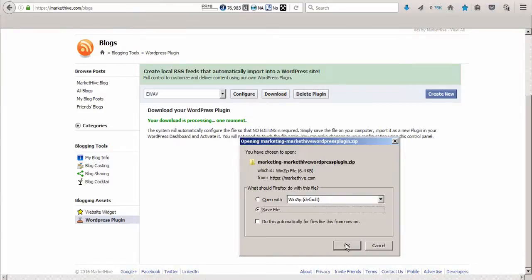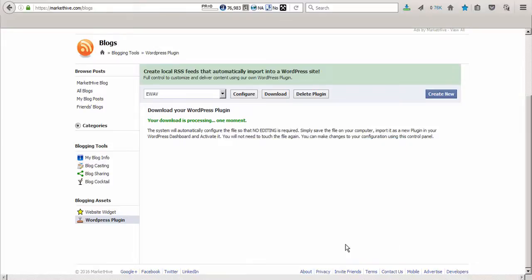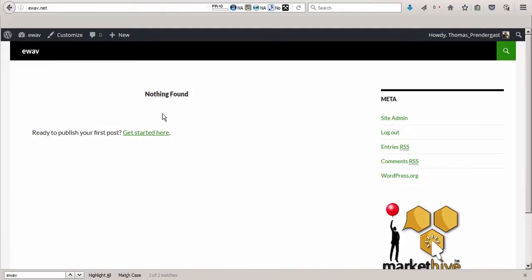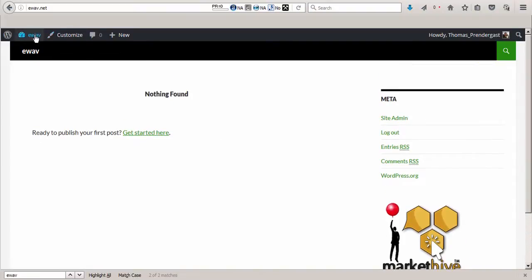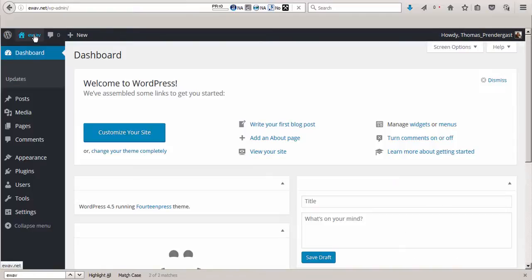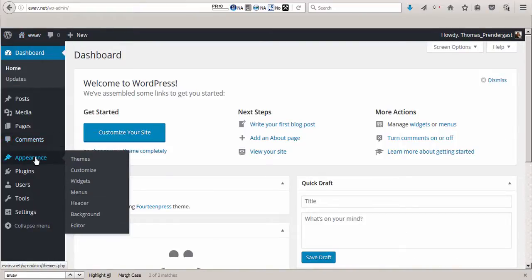A note to Apple computer users. Safari and some other browsers will automatically want to unpack this. You got to tell it not to. I click OK. Now I go over to the eWave, and I'm going to do a little bit of work over there too. You'll notice that it's pretty much empty. And we're going to put a header in it, and we're going to bring on the plugin.